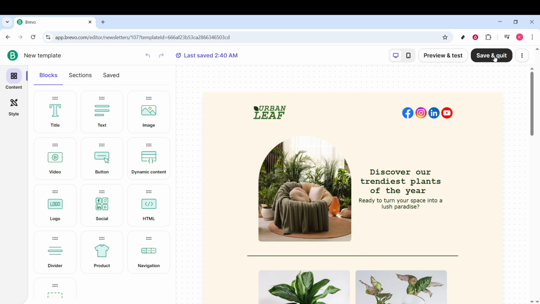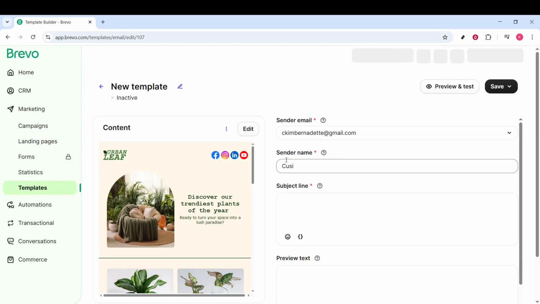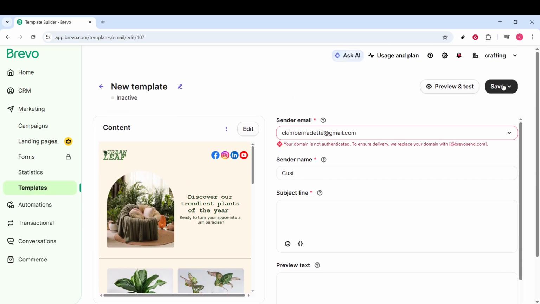When you are satisfied with the layout and content blocks, click Save and Quit. This saves your template so you can reuse it later for future campaigns, update it when needed, or duplicate it for variations. That covers everything you need to know.